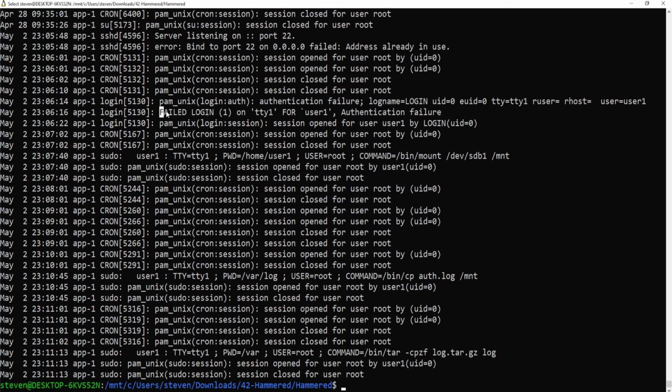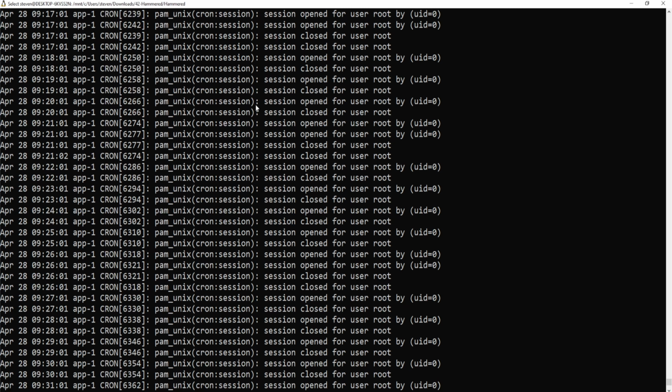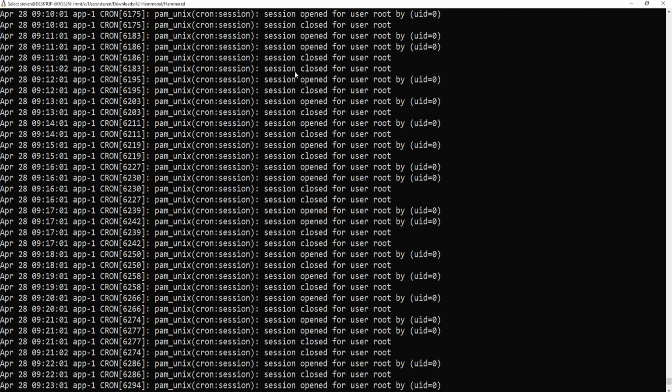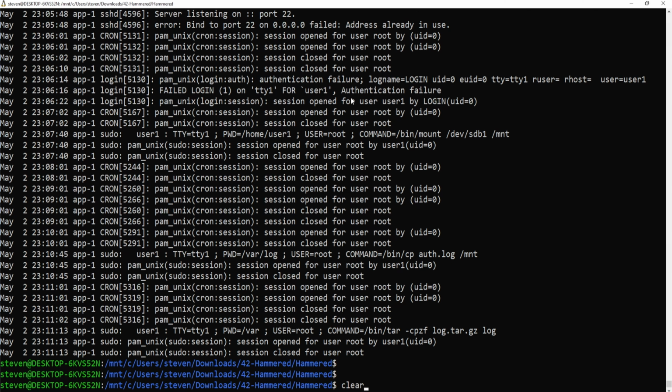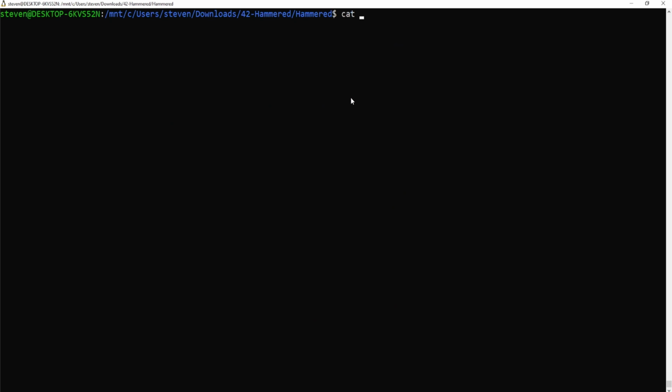And we do see failed logins. Scrolling up here. Wow, that's a lot of session opened and session closed for the user of root. I'll go ahead and clear out the screen again, but this time I am going to still cat out the auth.log, but I will perform a grep -i and type in accepted.